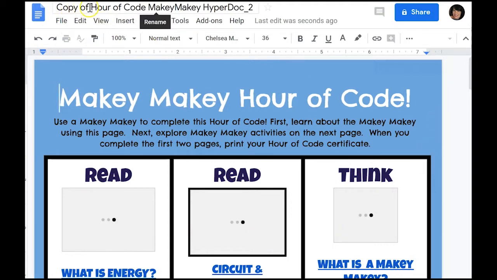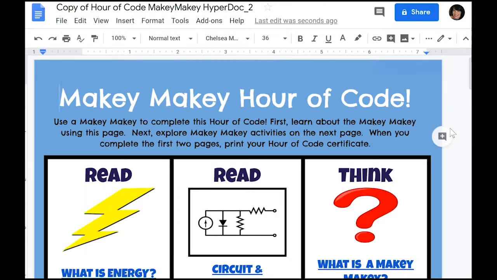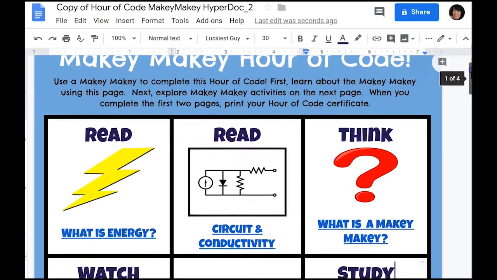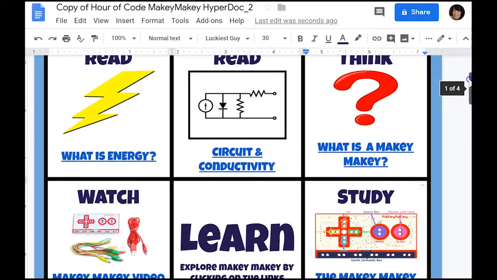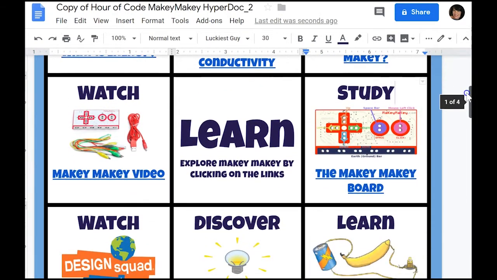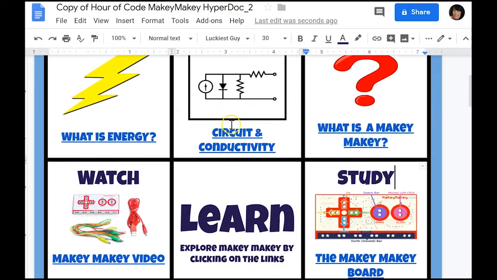Hence, up here at the top, it says copy of, and you can change it to anything that you would like. A thing that is awesome about HyperDocs is there are so many samples and templates that you can use and then tweak for yourself. This one is for an energy unit, so maybe it is for 3rd or 4th grade. I'm going to scroll down, and you go into what is energy, introducing the Makey, and this section is the learn section. Each one of these is going to go to maybe a website or a video, and they're going to learn about each one of these.